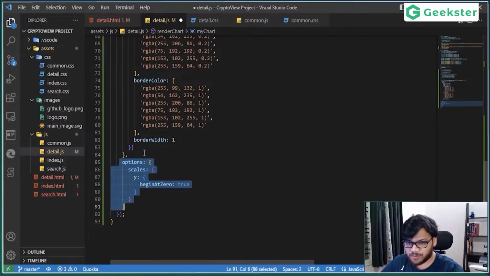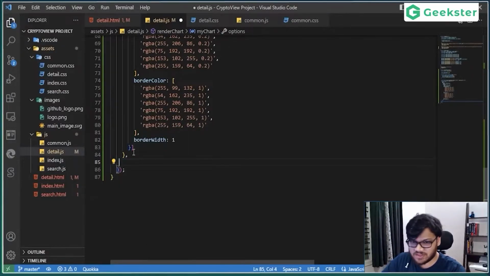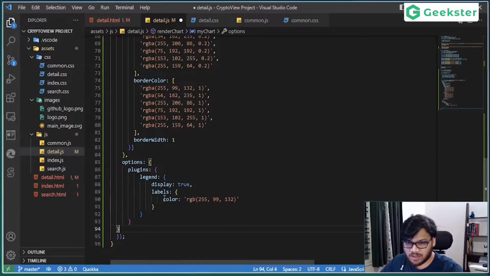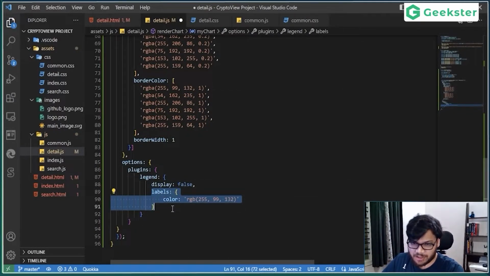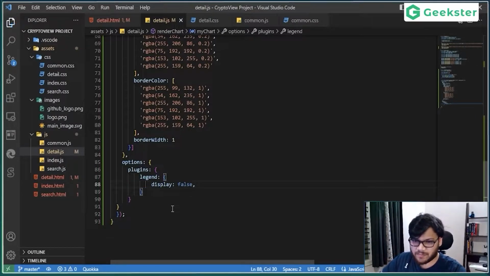Go back to my code. So remember there was already an options here. So instead of this, I'm just going to paste this. And display, I'm going to set to false. I don't want to show that legend. And label color, I will change. Okay. And obviously indentation I need to fix.